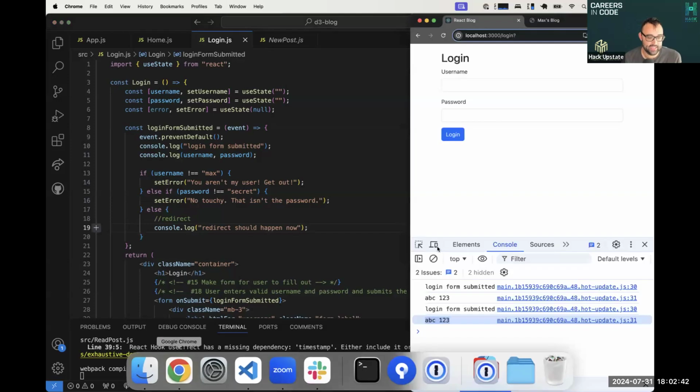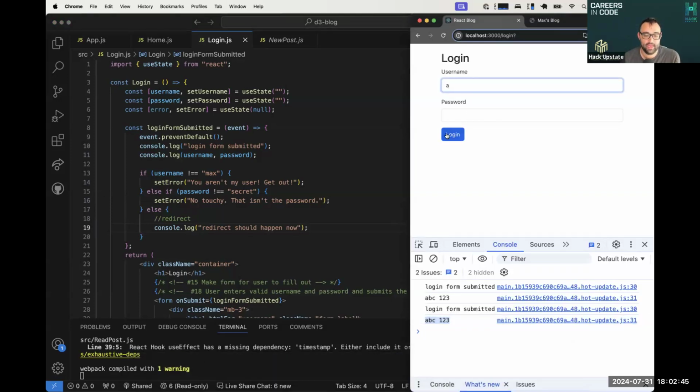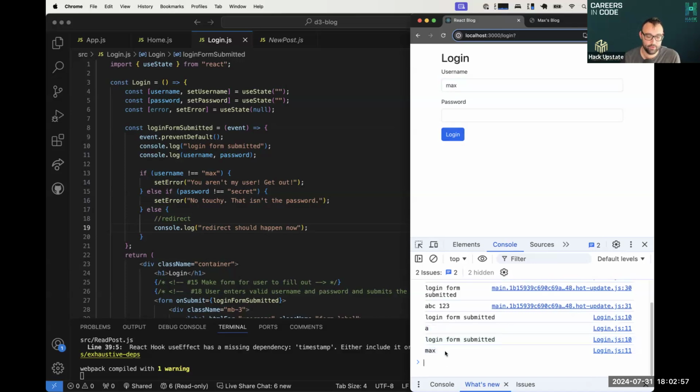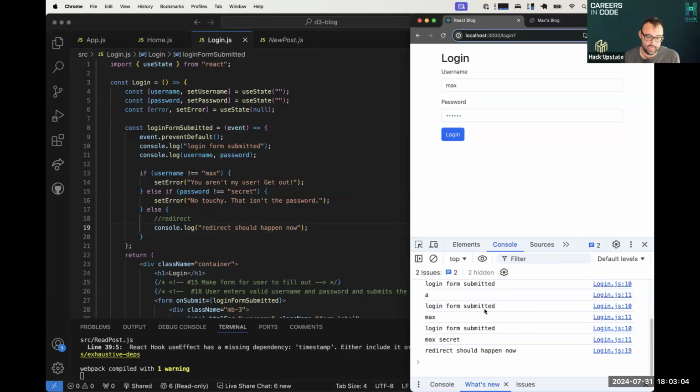Okay, so let's test that out. I type in a username other than Max and I hit login, and I see it showing up here, but my error message doesn't show up. Okay, well, what happens if I type in Max and I don't type in a password? Again, no error message shows up. And if I do type in the right credentials, my redirect should happen now. So I'm like, okay, what's going on here? Does anyone know what step we missed to make our error message work as expected?